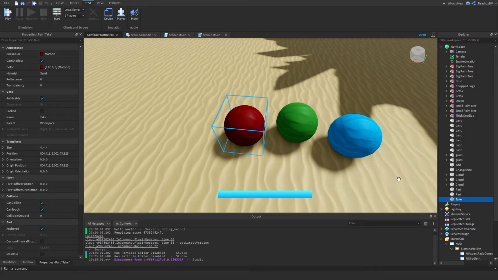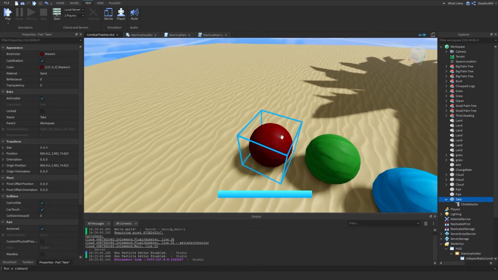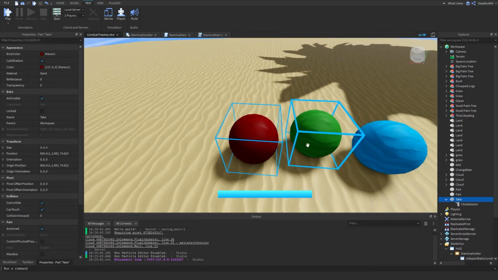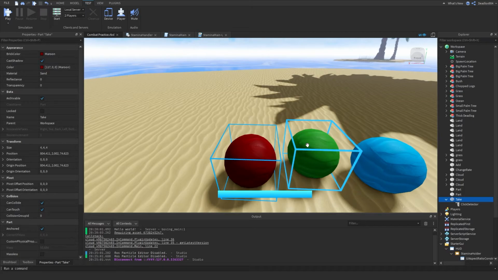So what you want to do is, I'm going to show you guys how to do it with the orbs, but you can just take the same method and put it inside whatever move you're trying to make, like a punching move or whatever move you are trying to make. Okay. So yeah, let's get into it.